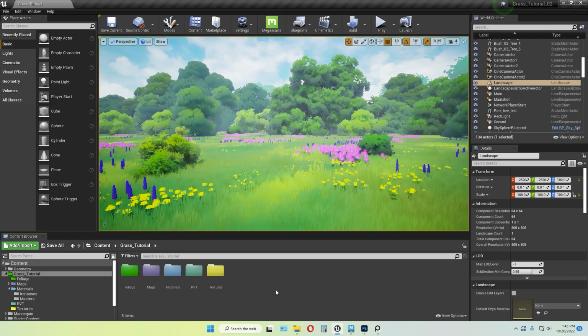First of all, I will start from mesh creation of the grass patch, and then I will go back to Unreal Engine to set up landscape material and grass material.